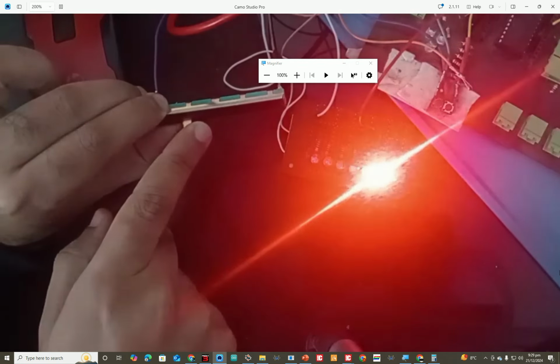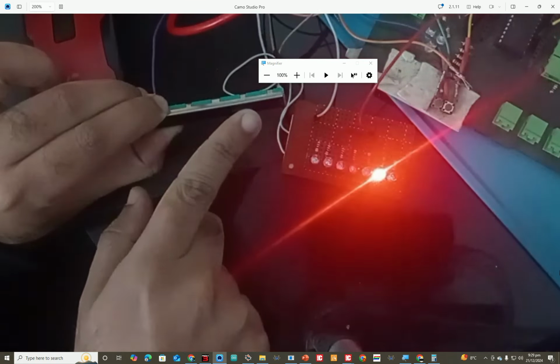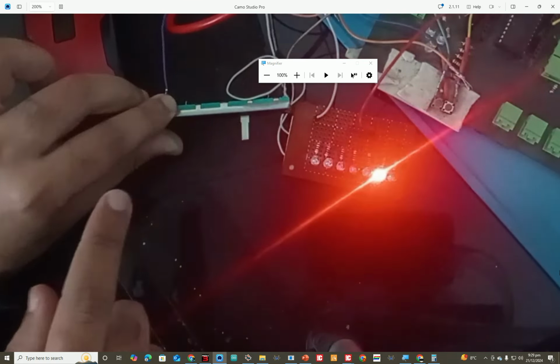Now it will go brighter or dimmer, depending upon where on the potentiometer this knob is. See, if it's here, then it will remain here. Now let me show you the code.